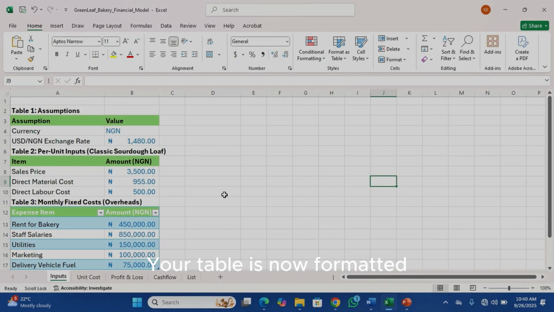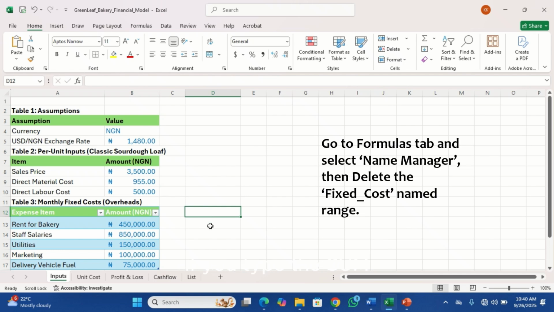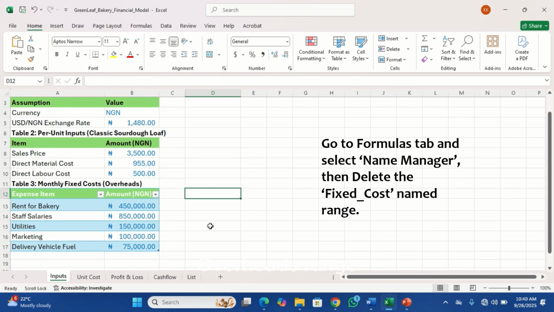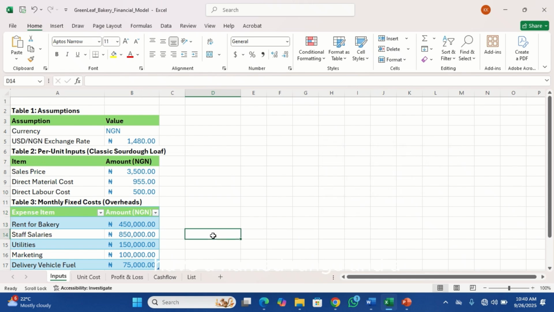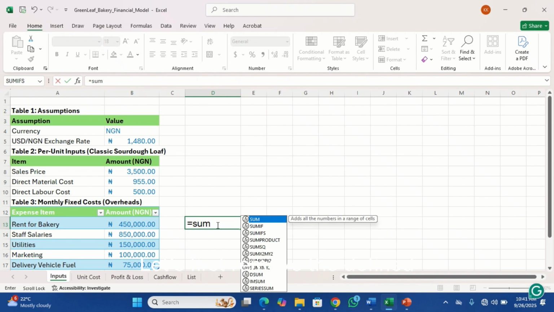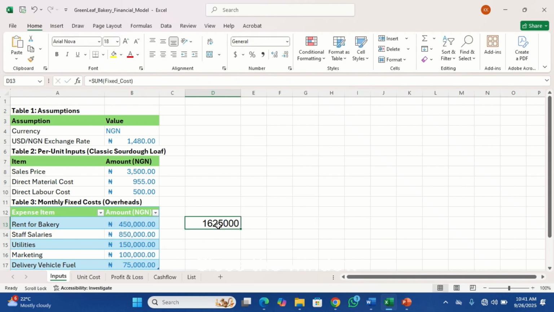Your table is now formatted and is an official Excel table. However, if you type the sum function and select the overheads range, it will still display fixed_cost. This means that we have a named range and a structured reference on the same range. Let's first remove the defined name from the range. Go to the Formulas tab and select Name Manager under Defined Names. In the dialog window that appears, select the fixed_cost name and click on Delete. Close the window. We have removed the named range.